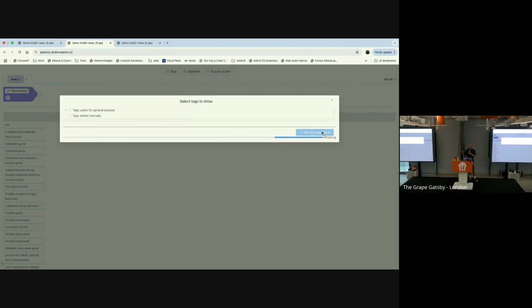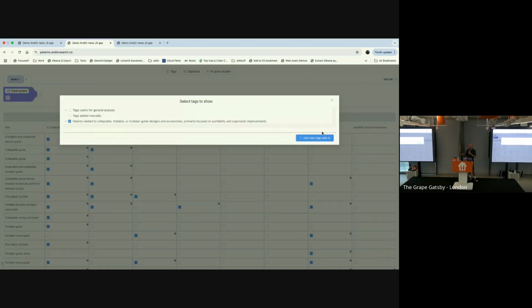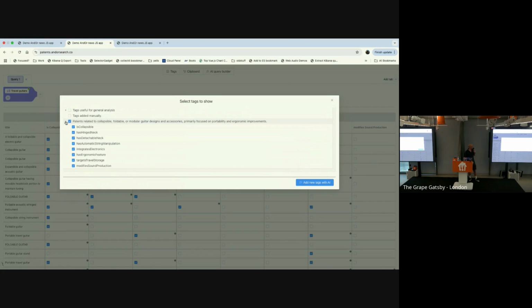Because that helps me avoid having to sift through a very long PDF or something. So the tags that have been added are: is collapsible, has hinged neck, has detachable neck, has automatic string manipulation, targets travel, storage, and so on.